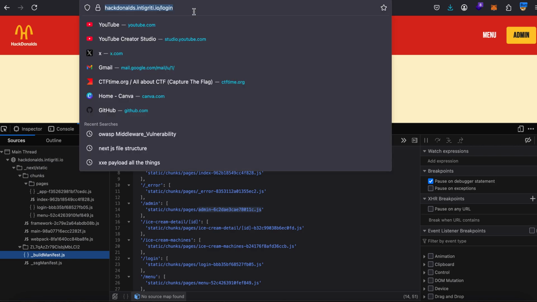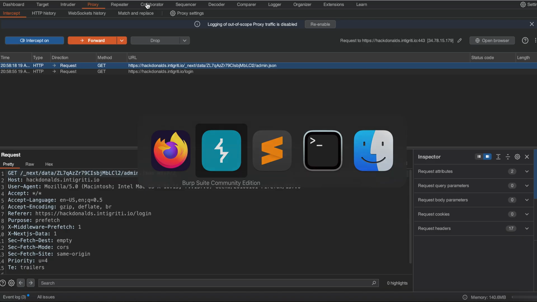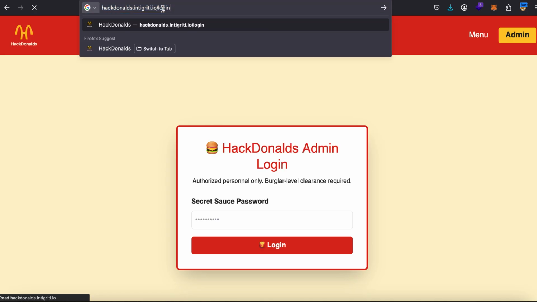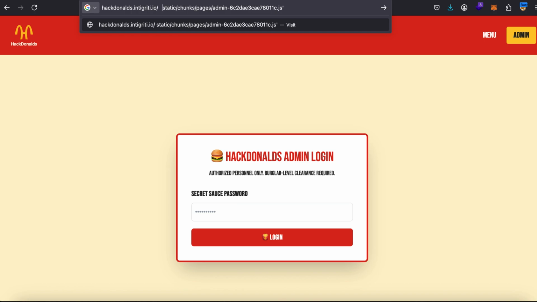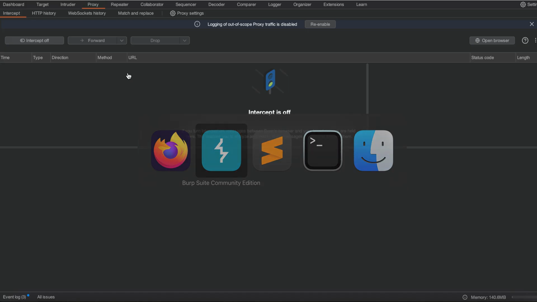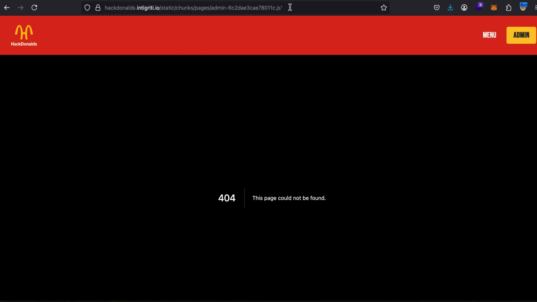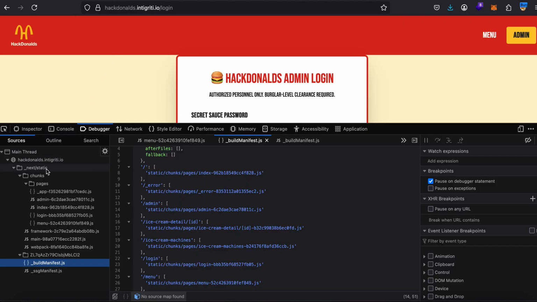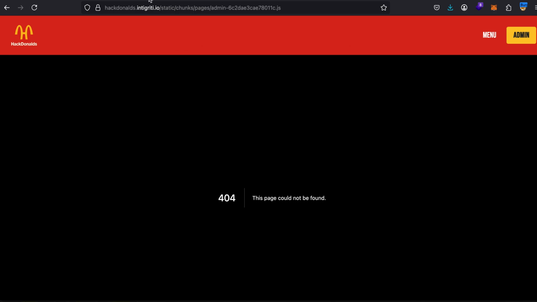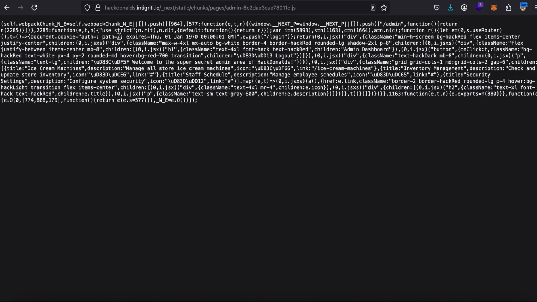So what I can do is go here, put it here, and do this. Okay, I'm sorry about this. Let me turn off my intercept. No issues at all. I get a 404, which is not expected. Okay, why is this happening? Because there's a /_next that I need to append or prepend. Okay, as you can see, this is it.